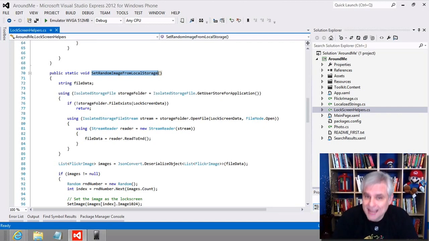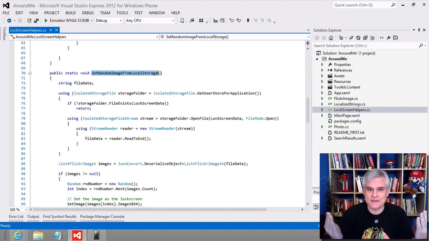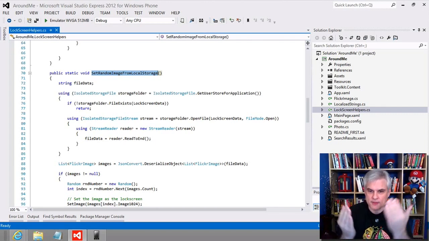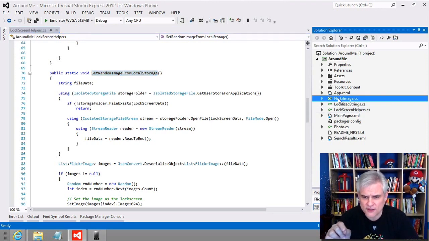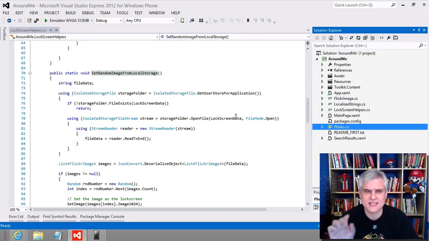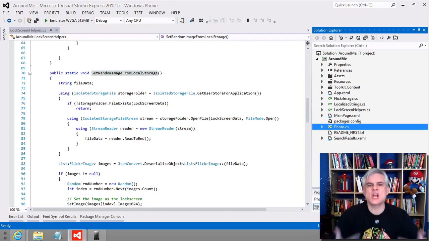But the better solution from a code maintenance perspective would be to create a third project, a Windows Phone class library project that would be shared between both the main Around Me project and our new Scheduled Task Agent project. So that Windows Phone class library project would then house this lockscreenhelpers.cs, our Flickr image.cs, our photo.cs class files. And so, we typically want to share code rather than duplicate code so that any changes or updates that we make in one place can be shared by all dependents.